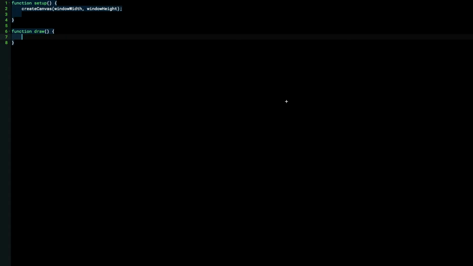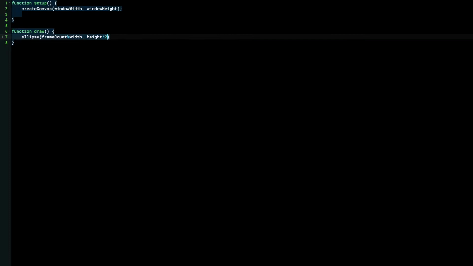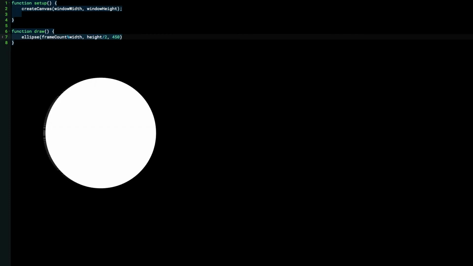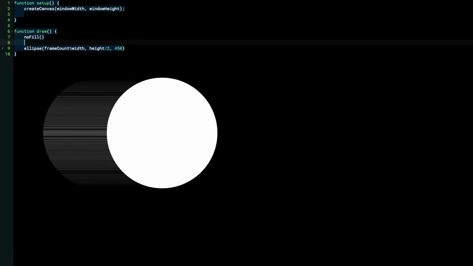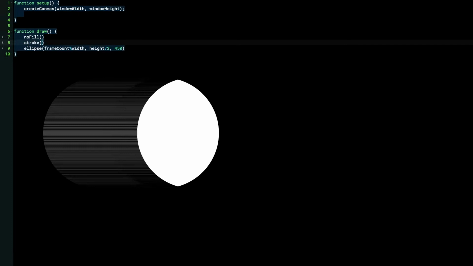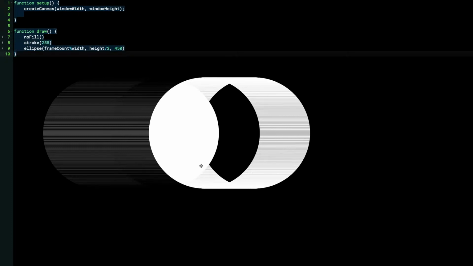Let me just get something moving on the screen. Let's get an ellipse floating across the page. Frame count divided by modular width. Height divided by 2, 150. So we have something moving on the screen. And a circular buffer, let's say no fill, a stroke that is white. There we go. A circular buffer just kind of is constantly trashing something.